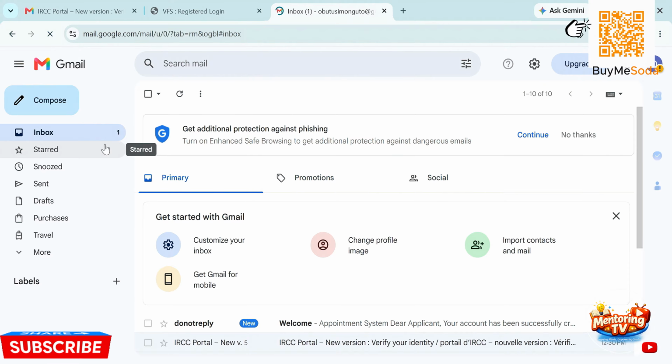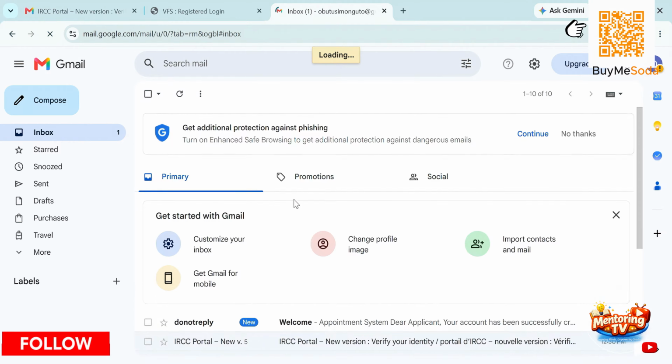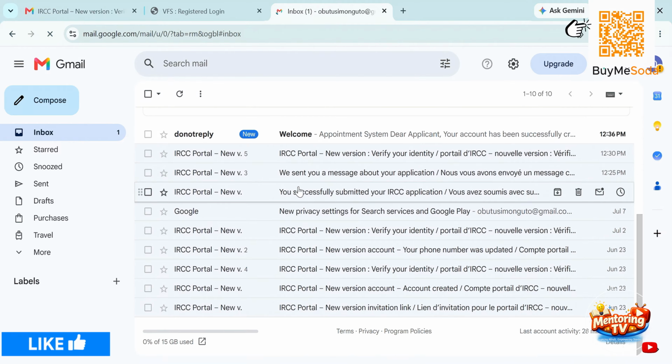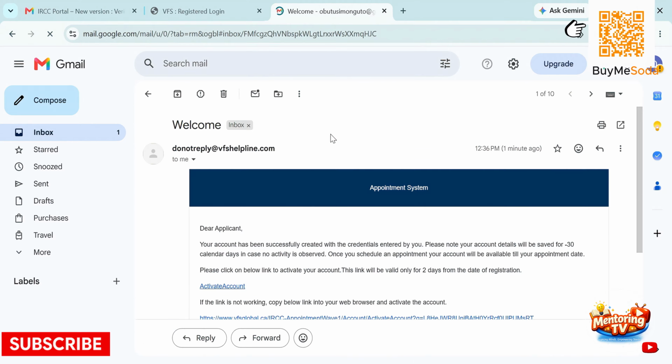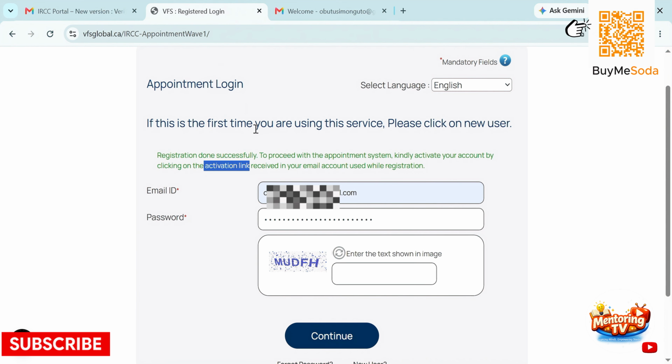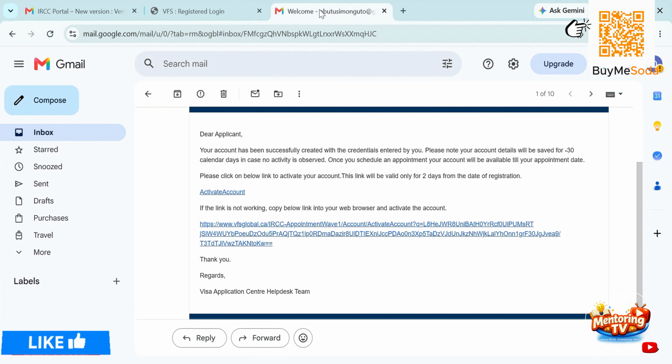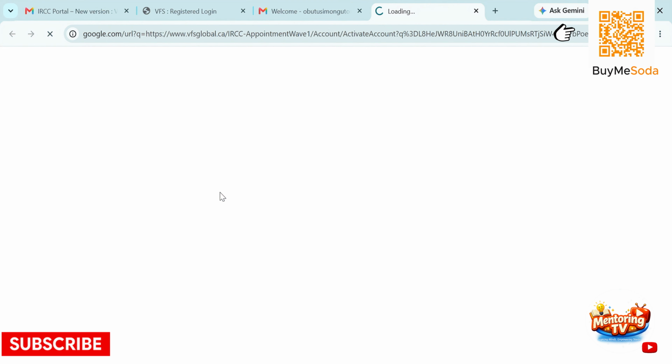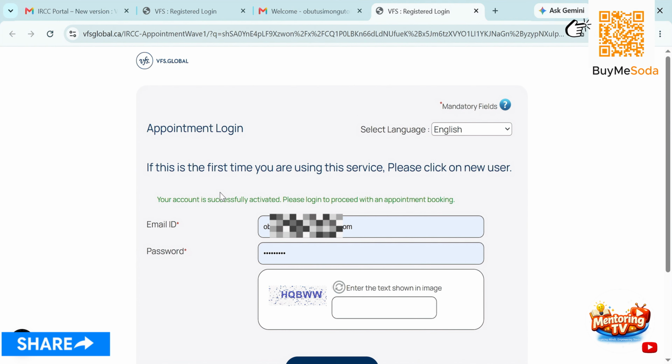Open your email. Look for a message from VFS Global. Inside the email, you'll find a button labeled Activate Account. Click the button. Your VFS account is now active. Return to the appointment portal. Log in using your newly created credentials. Take your time, there's no rush.